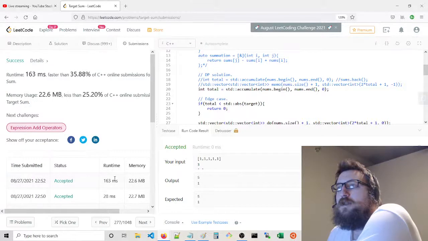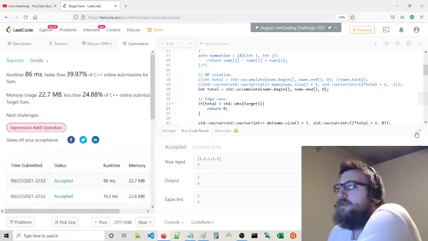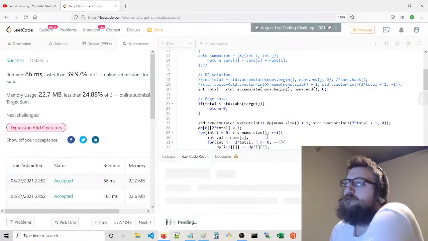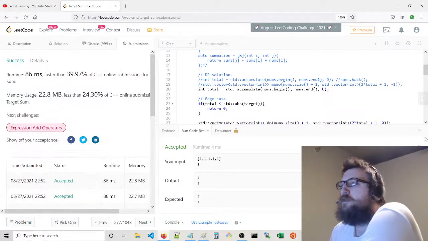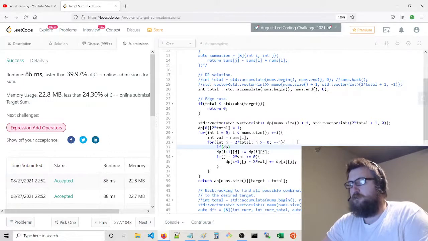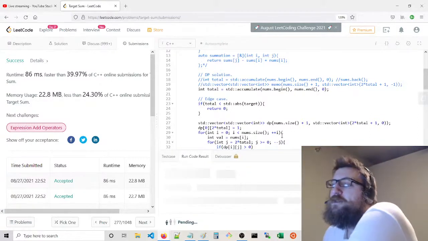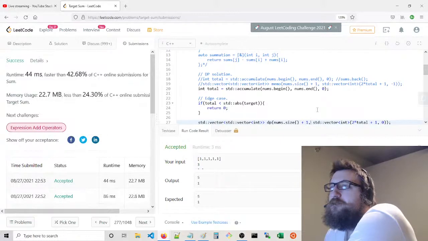Oh. It's a lot more milliseconds. That is many more milliseconds. Huh. It's faster.